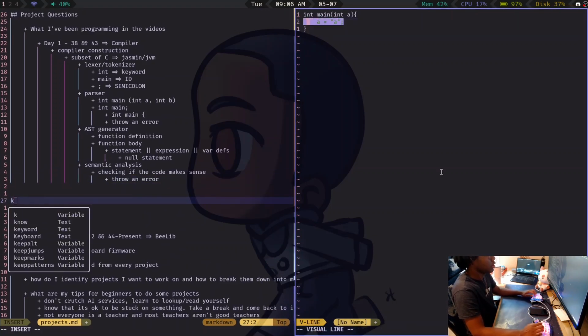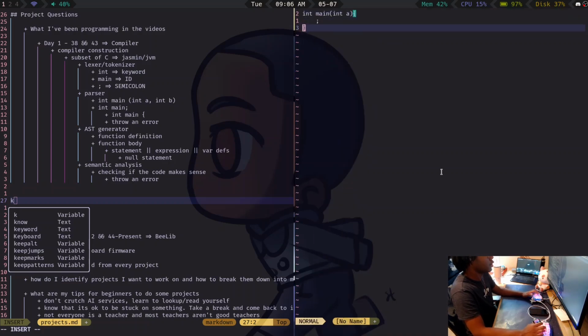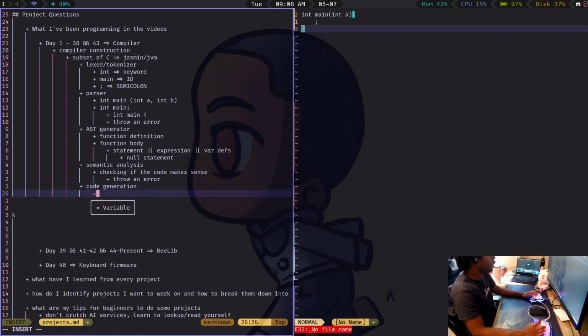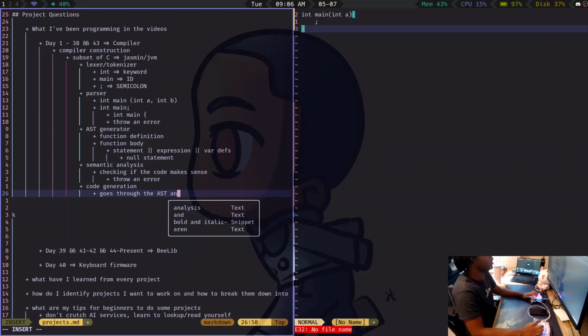So let's get rid of this and then go back to the null statement. And then after the semantic analysis, we do the code generation. And all this does is real simple. It goes through the abstract syntax tree and generates code.